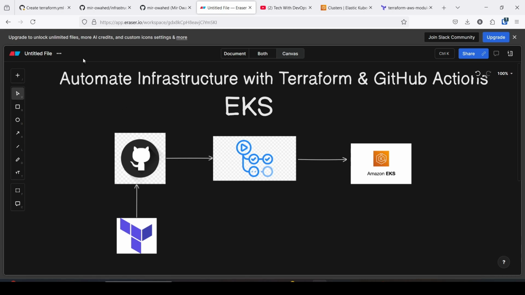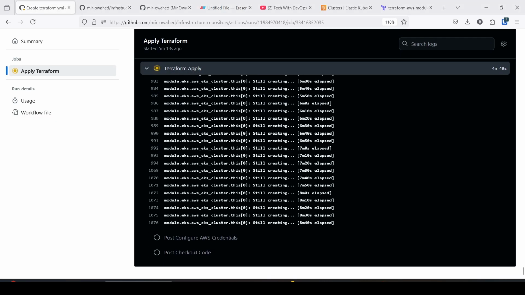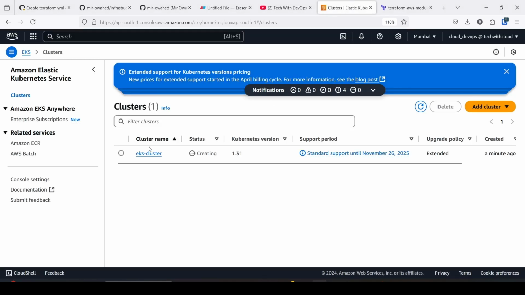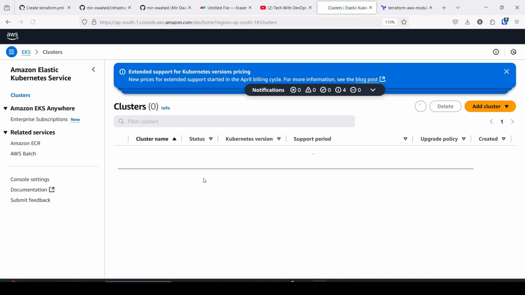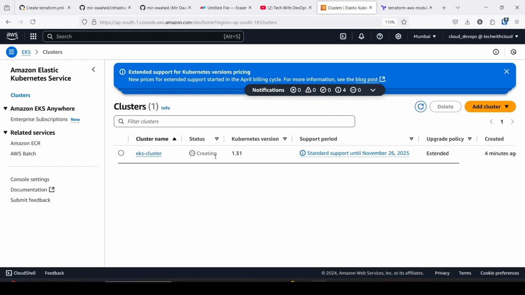Okay, it is also creating, and you can go to the EKS cluster section and refresh the page. You can see it is still creating.